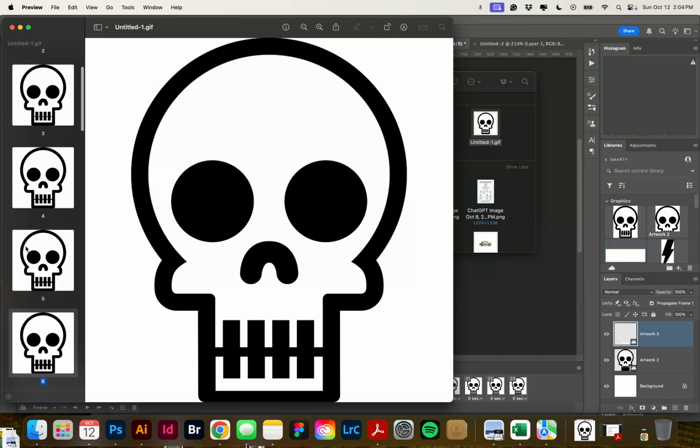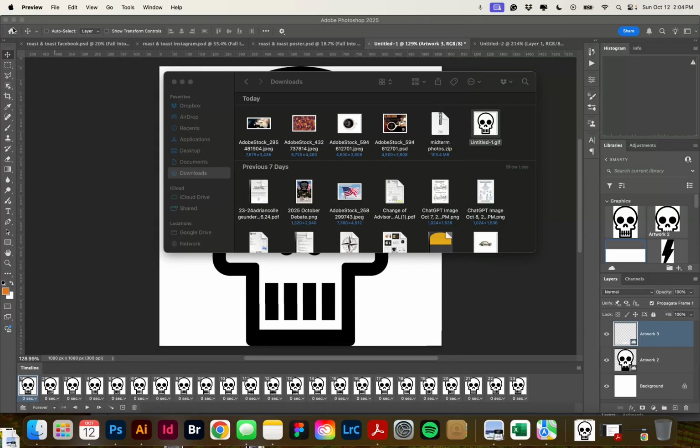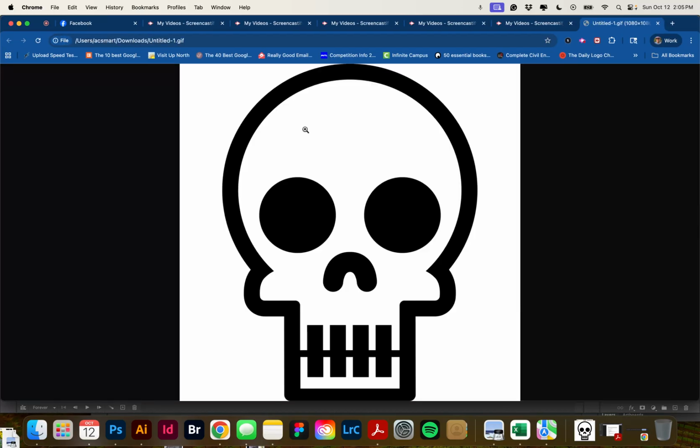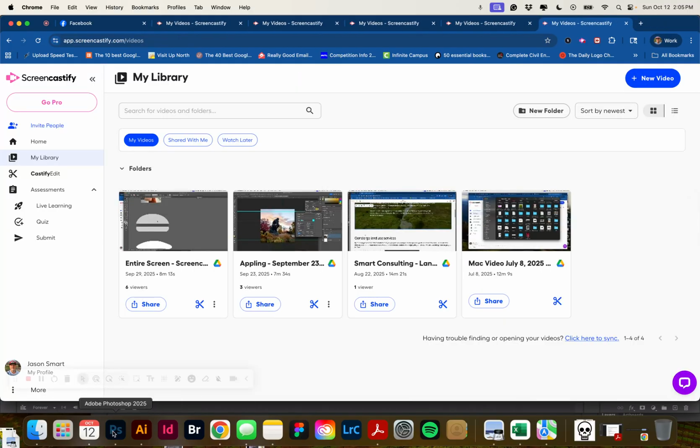See how it doesn't work? I have to manually hit spacebar. Okay, that's fine. Right click, open with, just choose a browser, Chrome or Safari, whatever you have. And you can test it there too. Okay, one more.